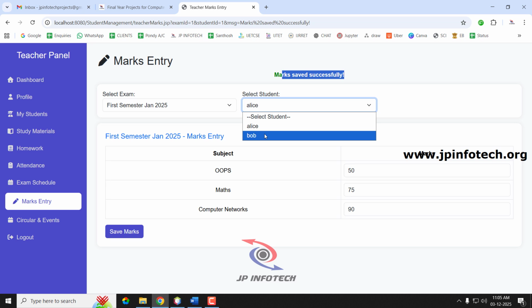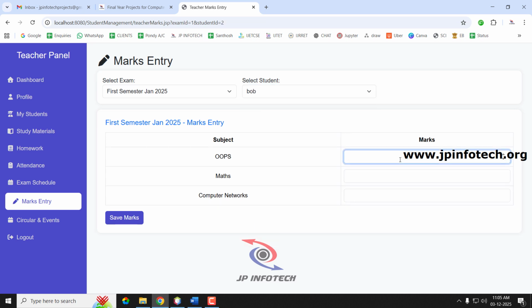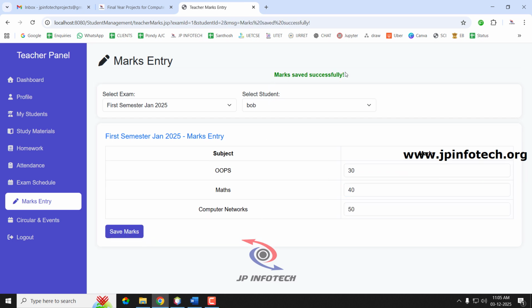If you want another student, Bob, you can select Bob. I'll enter for Bob 30, 40, 50, and let me save the marks. So now you can see the marks are saved for Bob also.